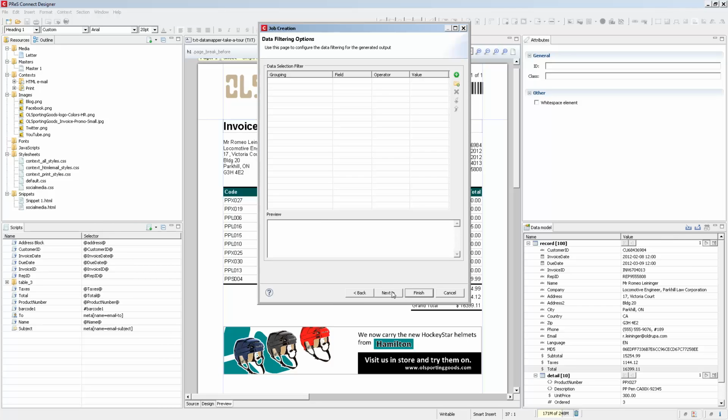Now, next up is the data filtering option. What this gives you is the power to remove certain records from the output at the job creation level. This is more useful in the workflow automation module, but you can still use it here to, let's say, remove all Canadian customers or remove any customers from a specific city if you want to, and that'll give you a job without those specific records.